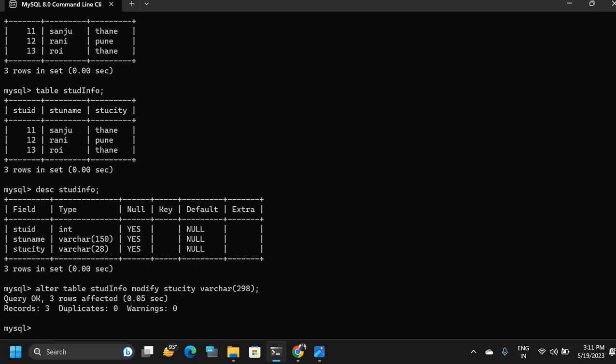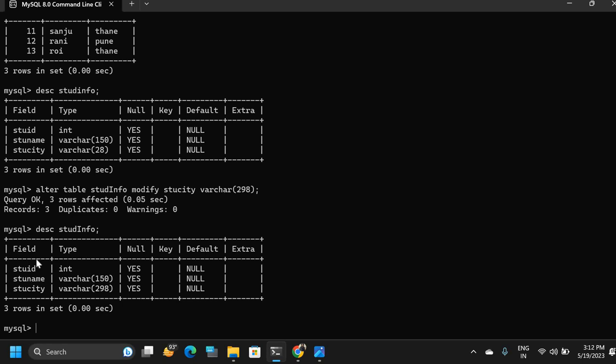See, our table is modified. Now I have to see if it is really modified or not. For knowing that, we have a query, stud info, and then enter. Here you can see it's modified from 28 to 298. First 28, after modifying it's 298. So this is the use of the alter command, or alter query.